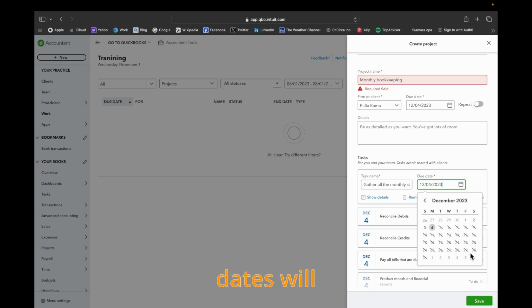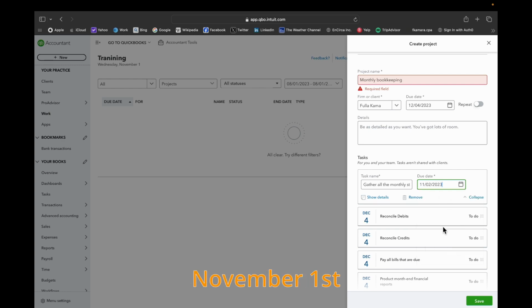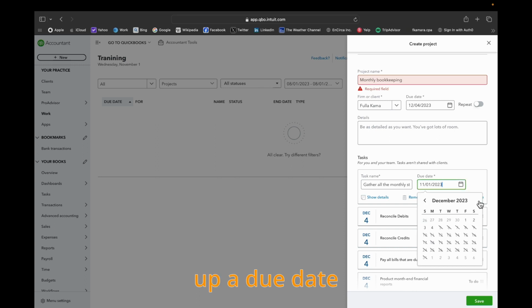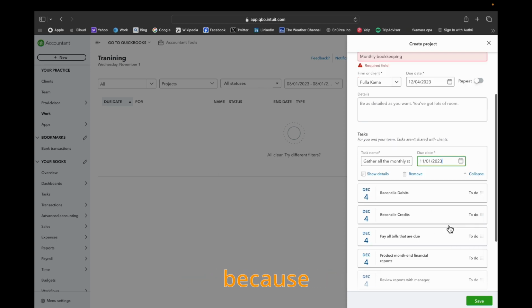All the other dates will be blocked. The latest date you can set this up will be December 4th. You can even bring it to November. Let's say today we're on November 1st. You'll be able to bring it up to November 1st as a due date, but you won't be able to set up a due date later than December 4th, which is the due date for the project. So that's just a control that QuickBooks has, because they want you to be able to complete the task before the due date.